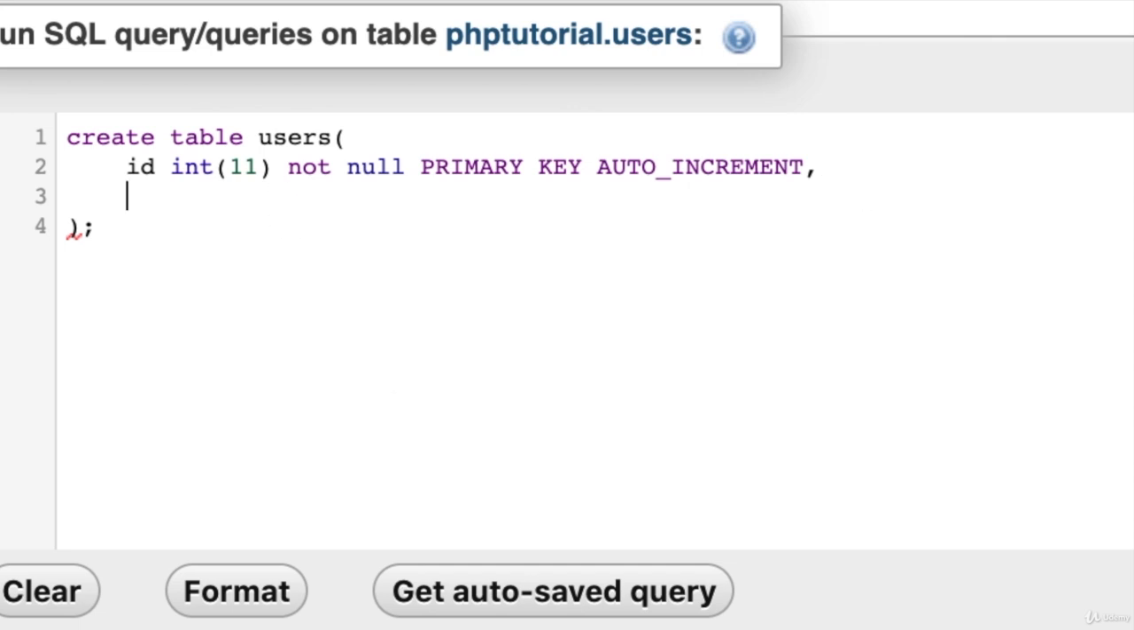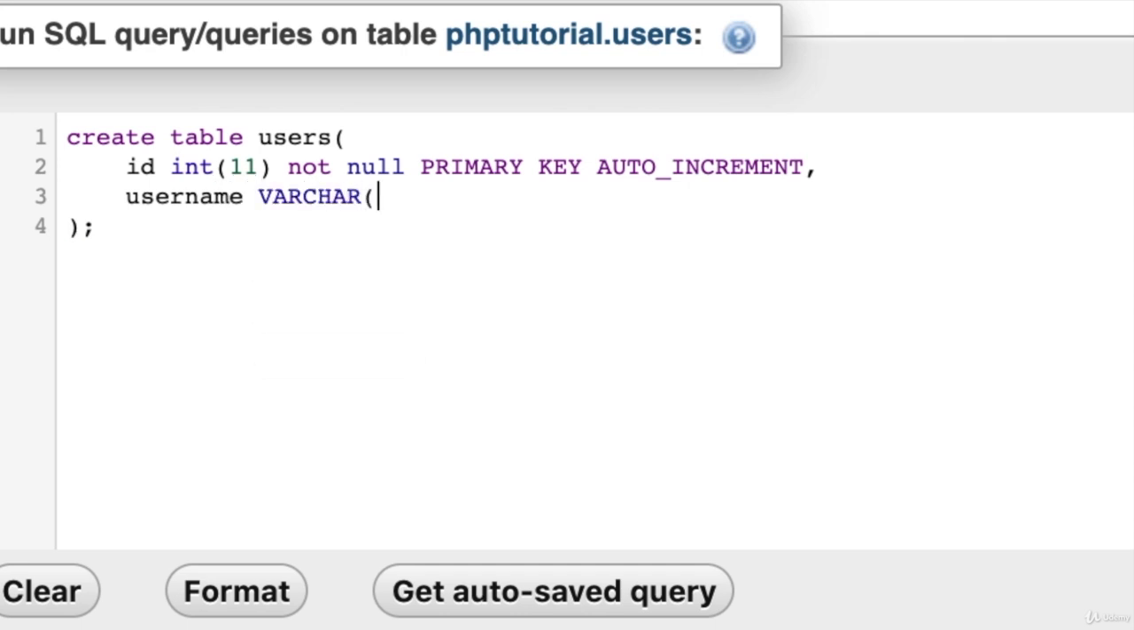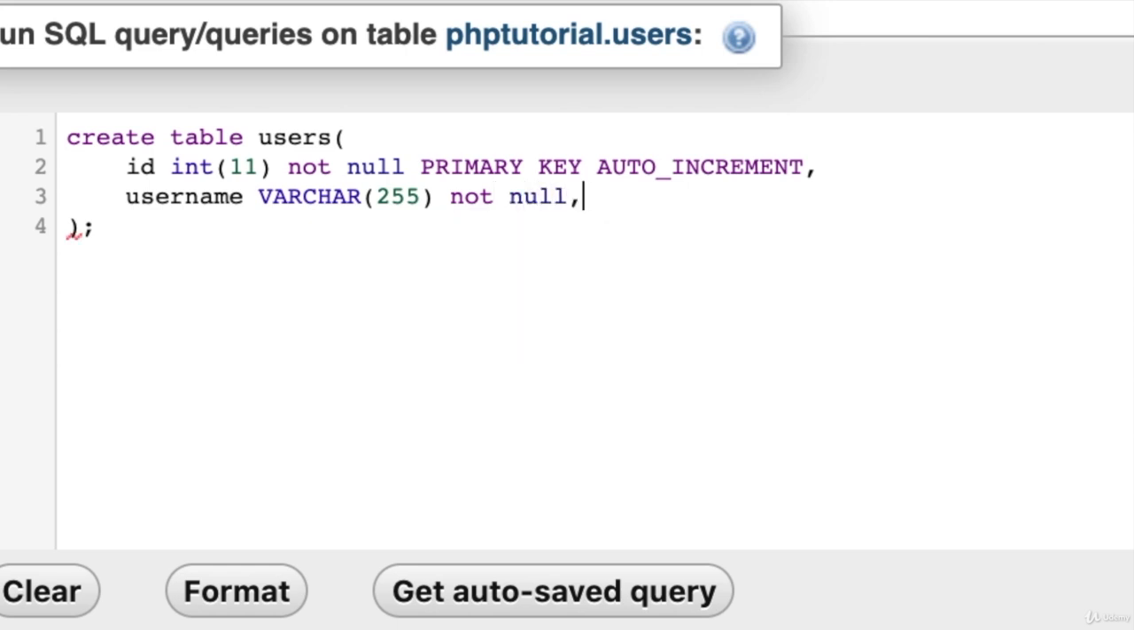So right now, we want to write down username. The data type is VARCHAR, and we want it to have 255 characters. Our username cannot be empty as well, so we need to write down NOT NULL, comma. And we don't need to specify primary key or auto increment because it's not necessary for the username, because it's user input. After your comma, hit enter.